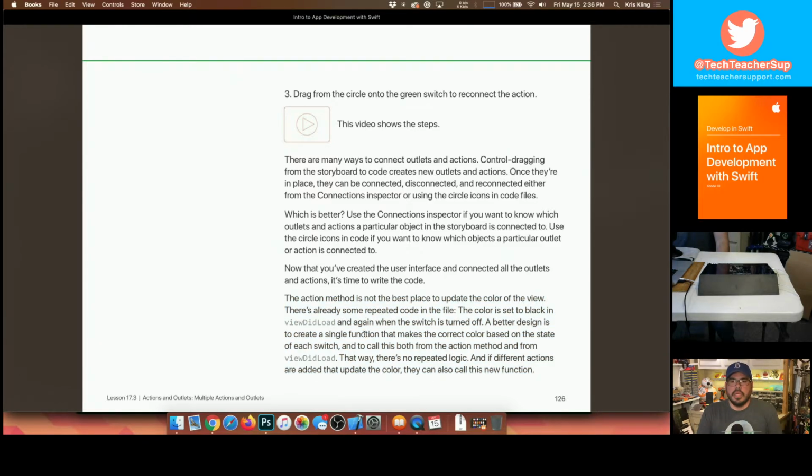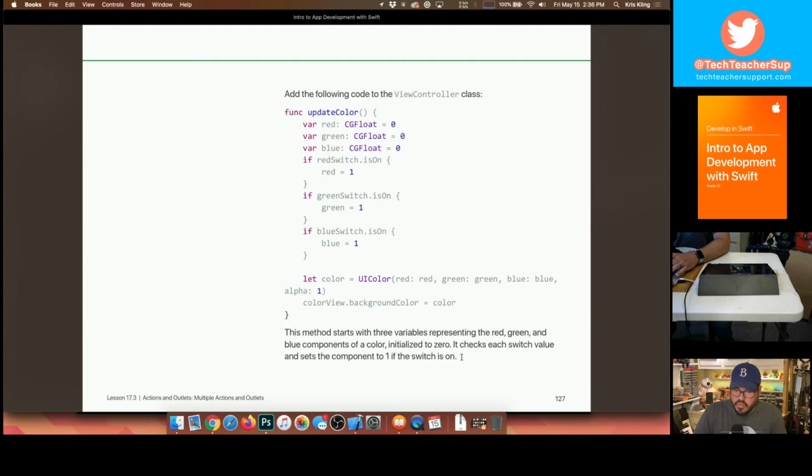So what it's telling you is something you're going to see a lot. It may be called refactoring. It may be called being more efficient. But we're going to have the same line of code multiple times. It's telling us to sort of combine that into one line of code so we don't have to write it multiple times. All right. And so right here, it says, add the following code.